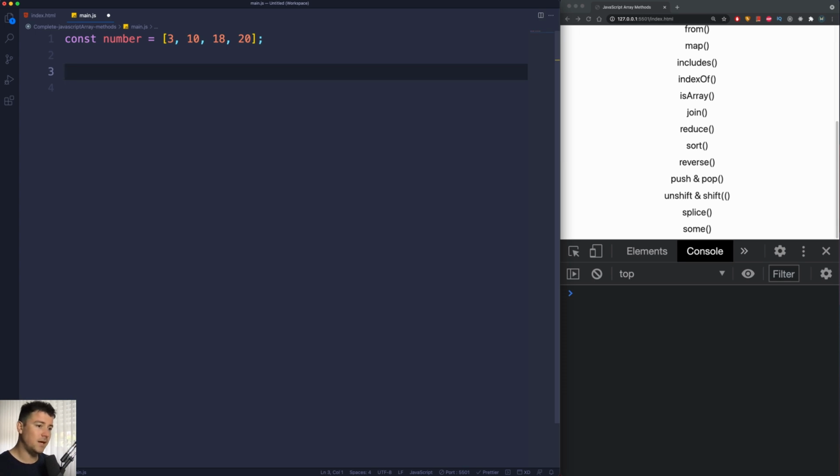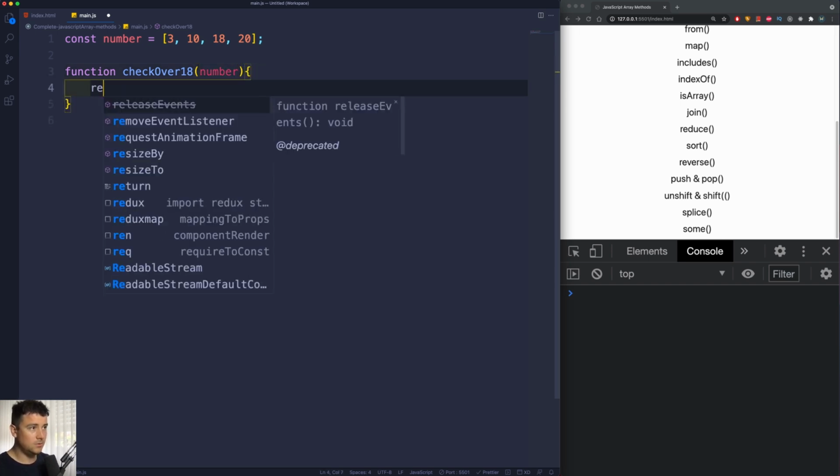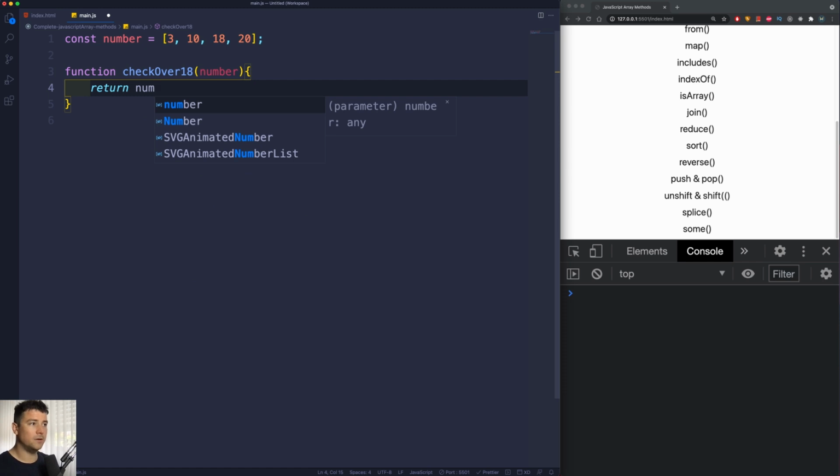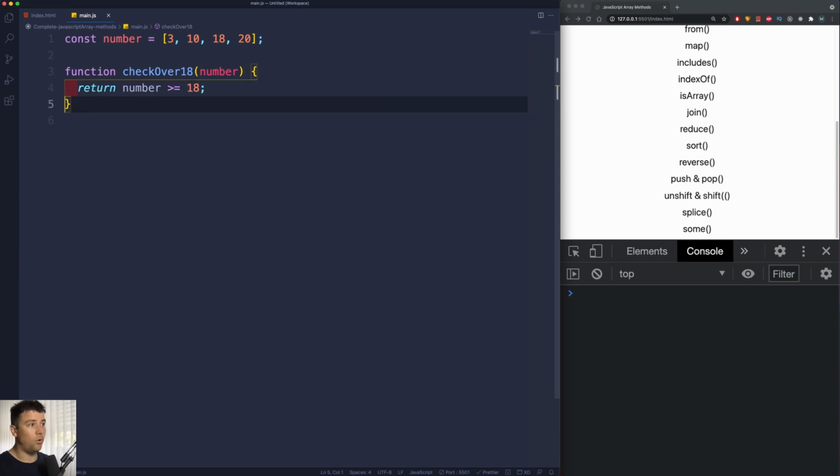So the sum method executes the function once for each element present in the array, and if it finds an array element where the function returns true as the value, the sum returns true and does not check the remaining values. Otherwise, it will return false. So let's create our tester function and let's call this function check over 18. Now this is going to take in a number as an argument and is going to just return whatever condition we pass in here. So we're going to test if there is a number that's over 18.